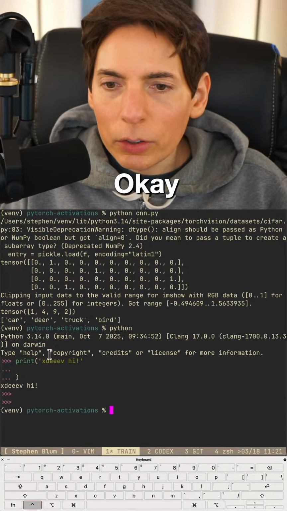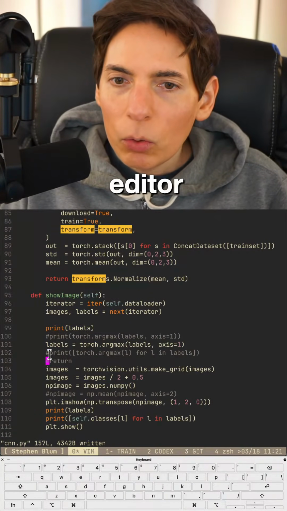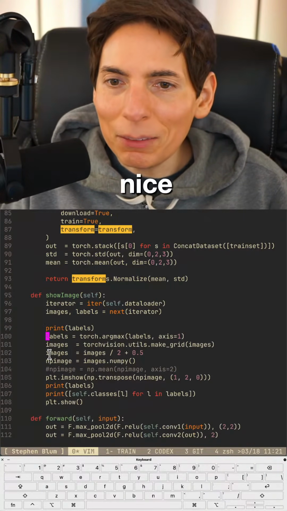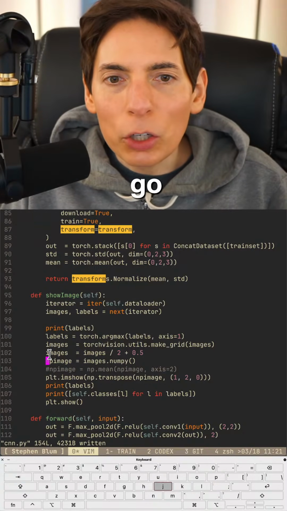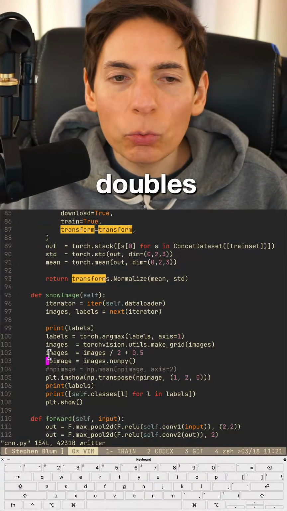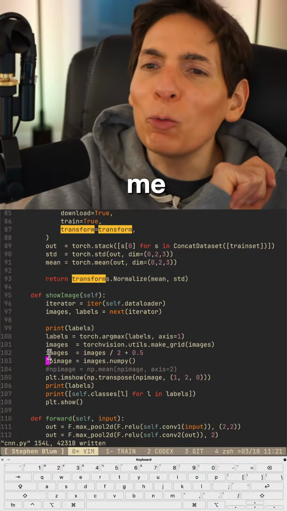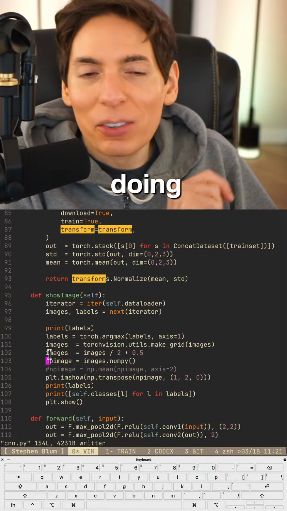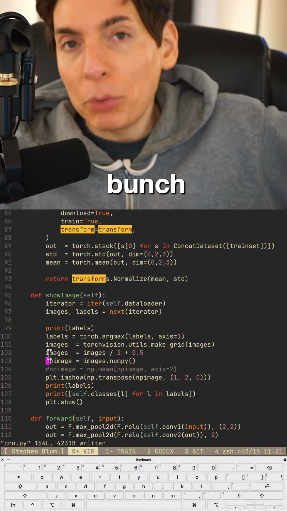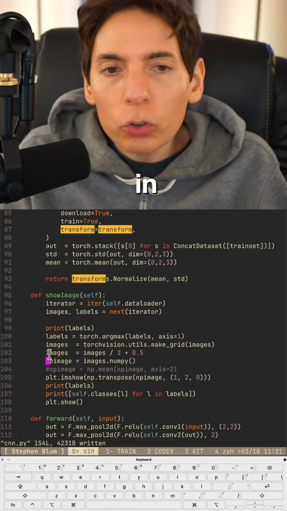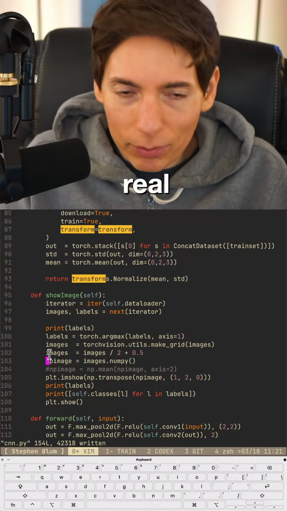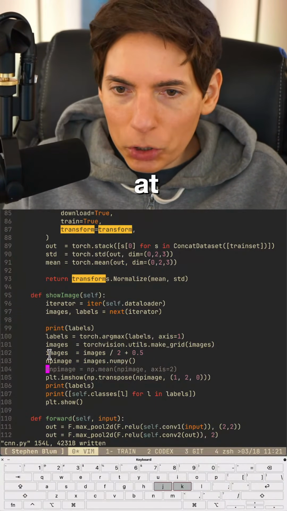Okay. Let's pop back into our code editor. We fixed that up nice and clean. There we go. Yeah, it usually doubles in size when using Onyx. Oh, that's what happened to me. I was like, why is it doing what I didn't want it to do. And I was doing a bunch of optimization work. Actually, in AI world, we're doing some real AI work in real life, IRL, at my real job.